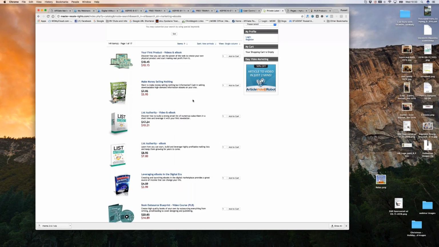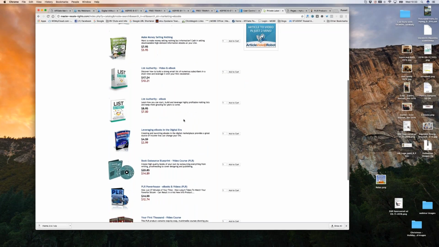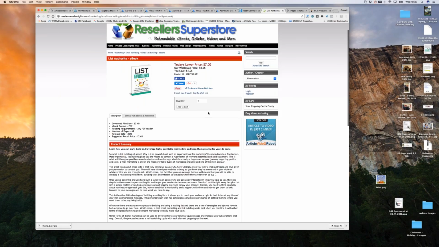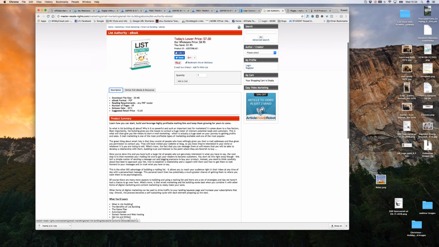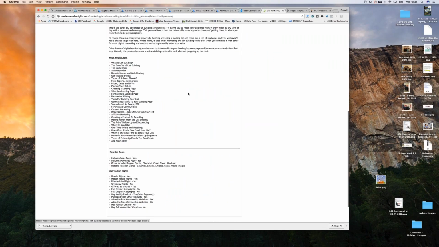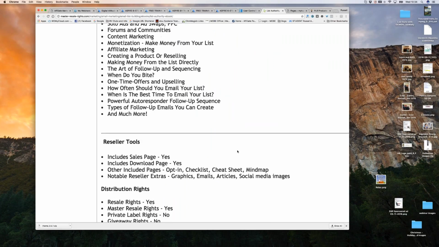Master resale rights will allow you to promote the book, and some of them will allow you to give away the book, sell the book, etc., but you cannot alter it. You can't claim it as your own book. So here's one, the List Authority ebook. Let's see the licensing, description, product summary. What will you learn? It gives you a whole breakdown of everything you'll learn inside this book, a lot of good information here.